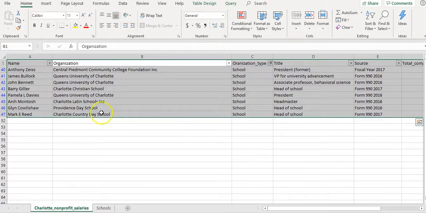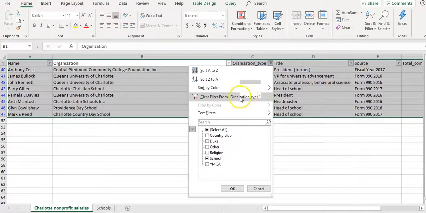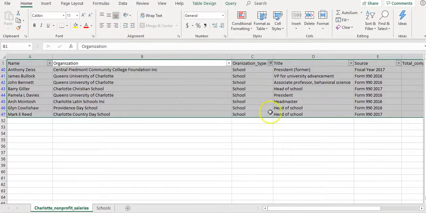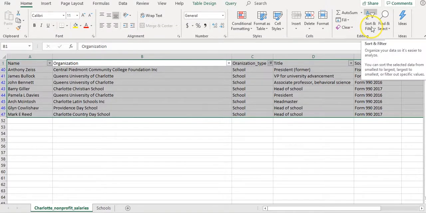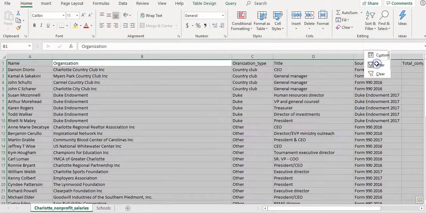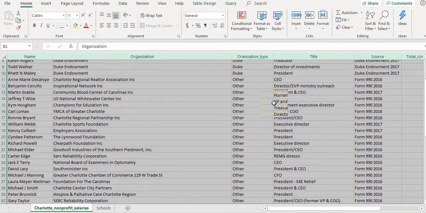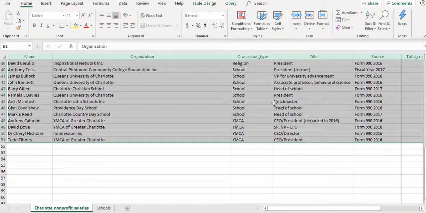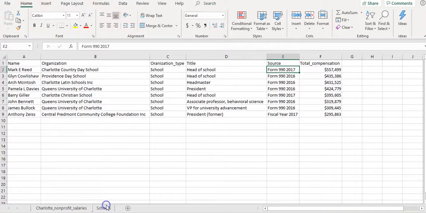And the last thing I would do is, this is my main data, and I want to keep it around, and I don't want it just to say the schools. So I'm going to go back up to my filter, and I can either select all again, or I can go to sort and filter and just turn the filter off. And there you go. All my data is back. I didn't lose anything. In fact, what I did is I gained a new tab with just schools. I'm going to save this.